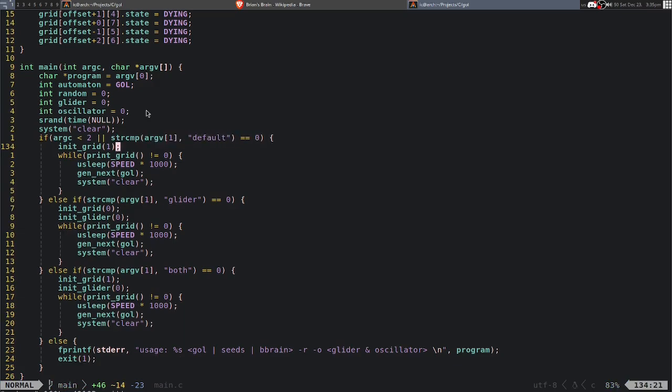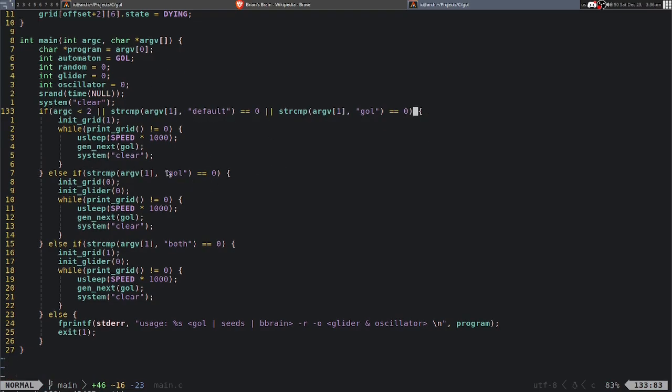So if you just run default, then this is what happens. Otherwise, the first argument should be either game of life, so that's actually this as well, or string compare argv1 with game of life equals 0. And I messed that up badly. My bad. Okay, something like that. Default, and get that. Then this will be seeds, so if you want to do seeds.